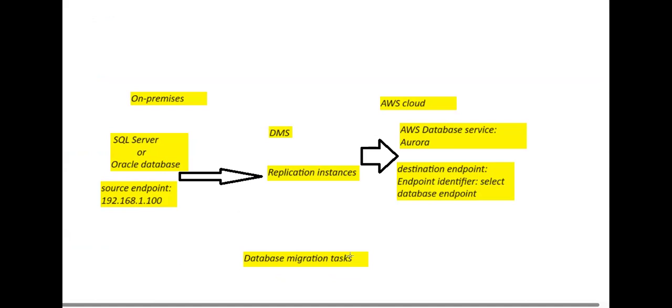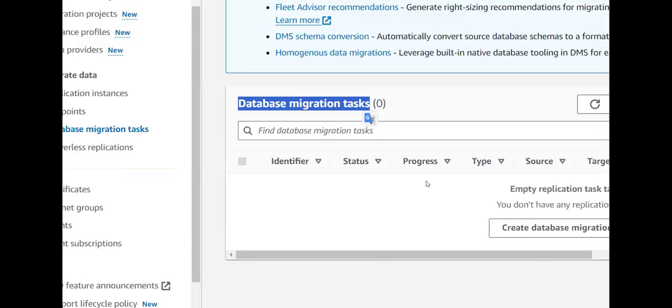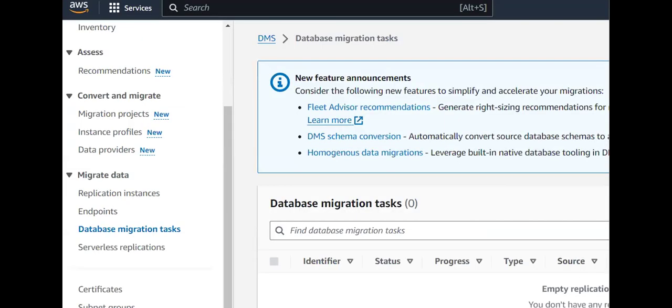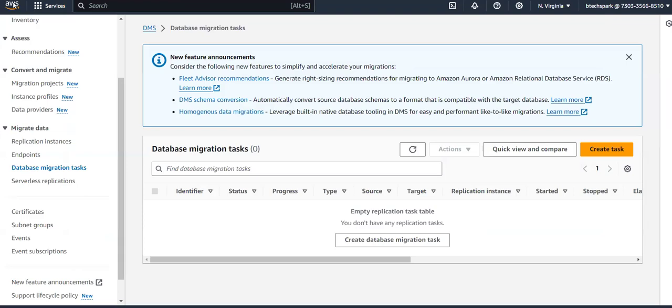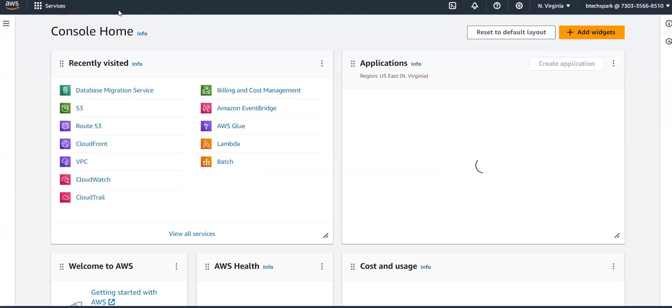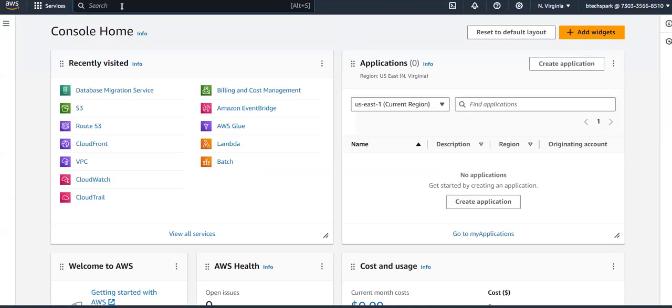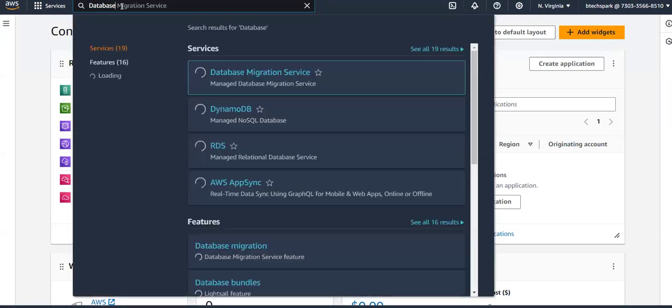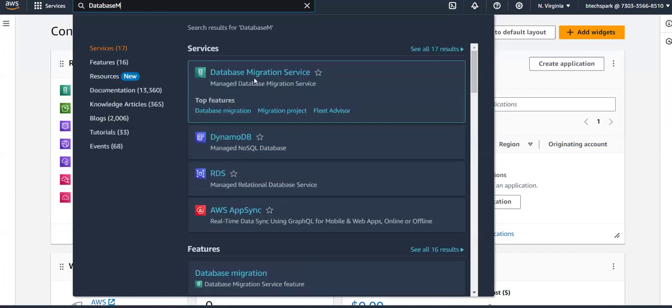So let us see how the console will be and how to provide these details as well. For that, I opened my database migration. I opened my AWS console and I already logged into it. Whenever you first log in, it opens the AWS dashboard. That will look like this. You can see it is loading. Under the services, you just click on DMS or database migration service. You can see the option. Yes, just click on it.